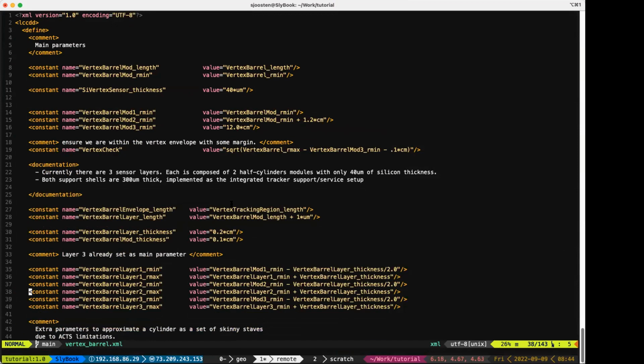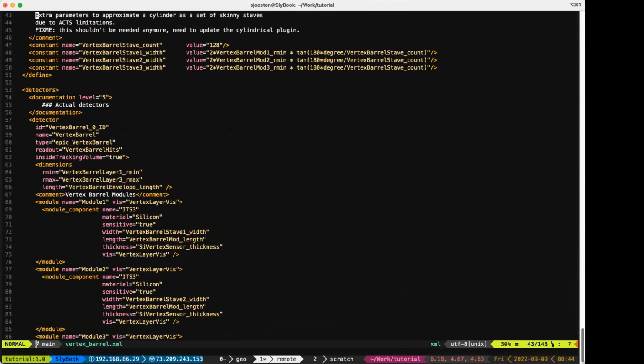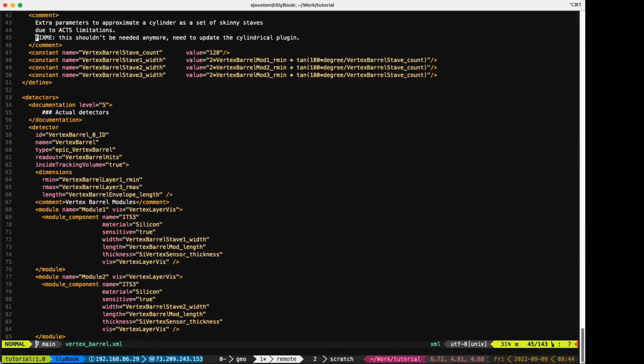You can see that it starts with a set of constants that are used to build the detector, and then you have the actual detector plugins that are made. And the type here that is set is the epic vertex barrel. So how is this linked to C++ code? This is really the link to the C++ code.